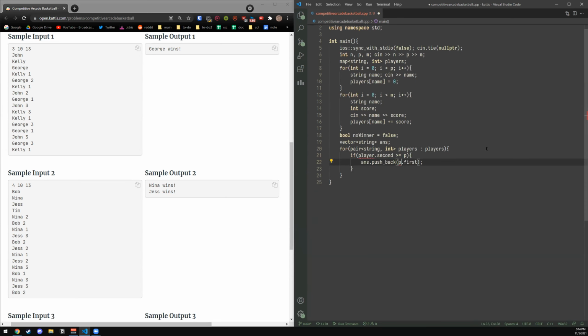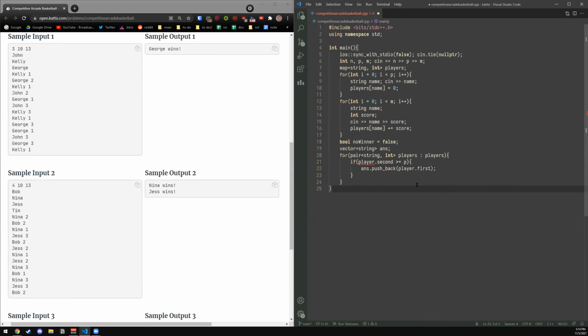Yeah, don't reuse variable names. So player dot first, player dot second greater than or equal to p, identifier, yes, player. Okay, yeah, I mistyped. Okay. So player dot second is greater than or equal to p. So p is that point value that's necessary, and then it's stored in the map. You can iterate over the map.